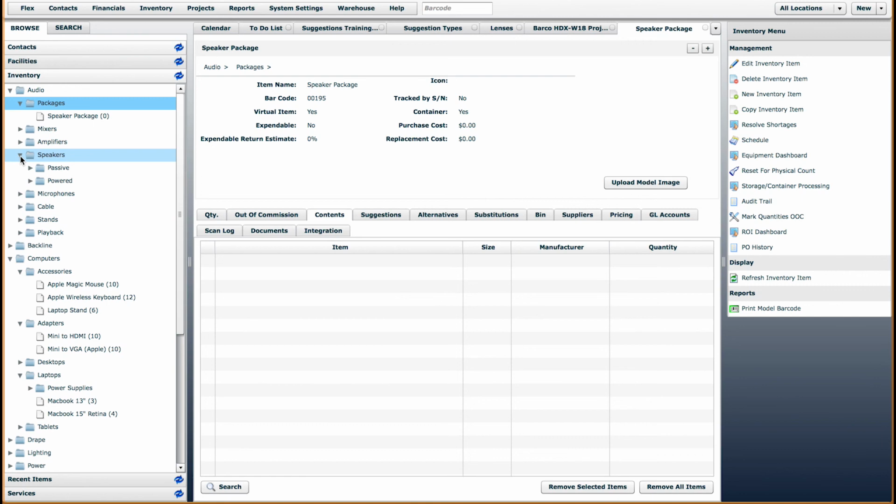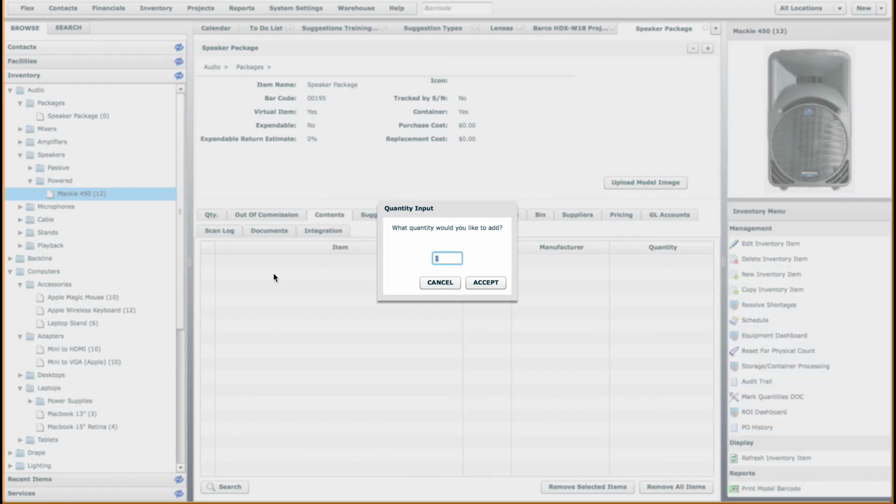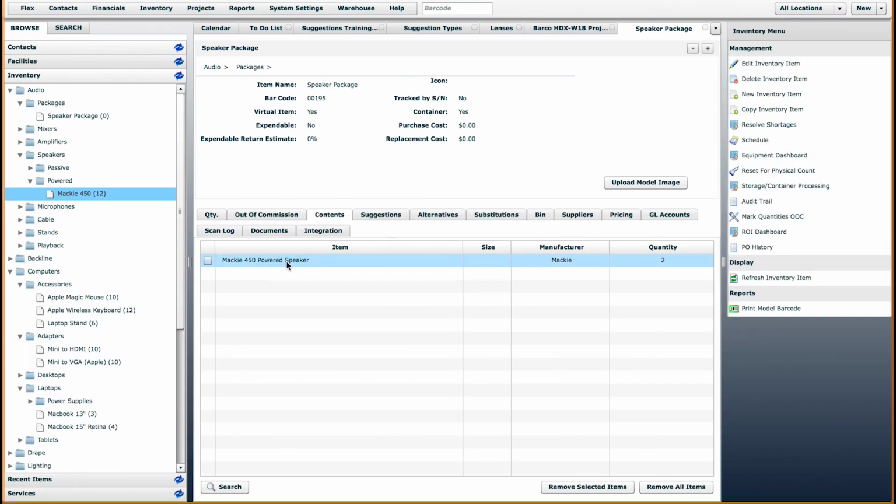So let's say as part of the speaker package, I always want 2 speakers to go with it. That's just a given, it's always going to add the 2 speakers. And anything that you put in the Contents tab will automatically add as a child to the model, and it will also automatically be included in the price.